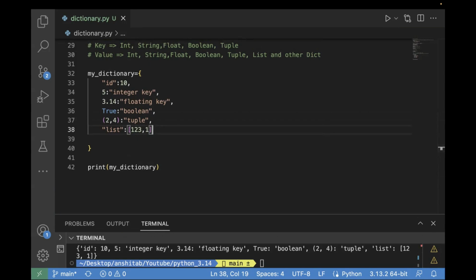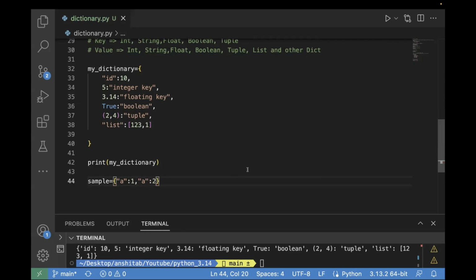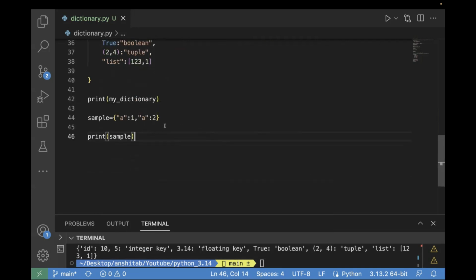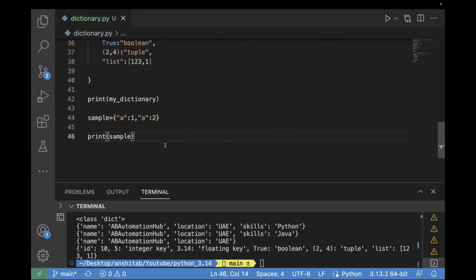So your key must always be unique. In case you have a key with a duplicate value, the last one will override the first one. For example, we have a dictionary and inside that we have two keys. So the first one is A is 1 and we are passing one more key A and passing it as 2. And now if I print sample, in this case, what will happen? Your value of A would be updated to 2. Why? Because like I mentioned, key must be unique here. And in case you're passing one more key, the value would be overwritten by the latest value.